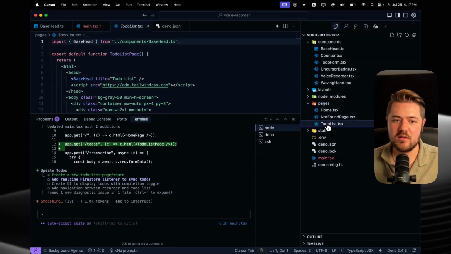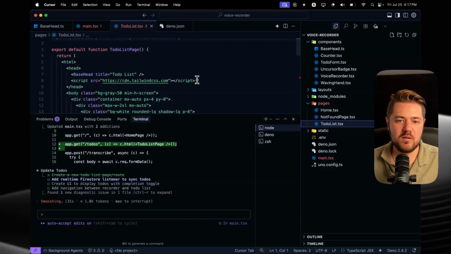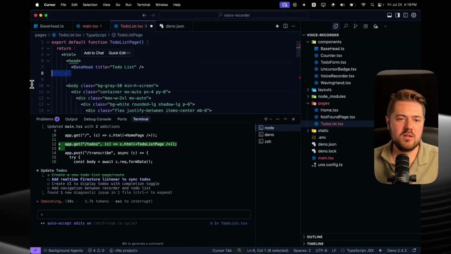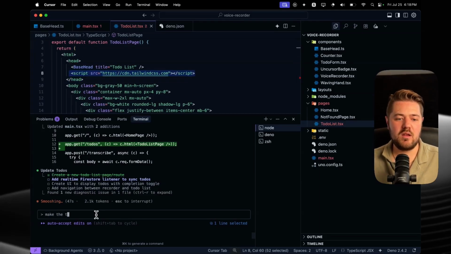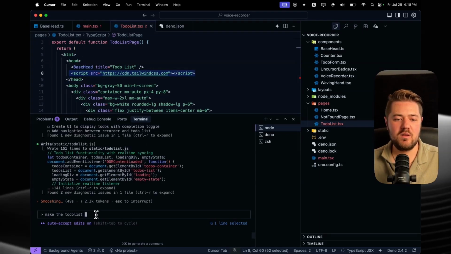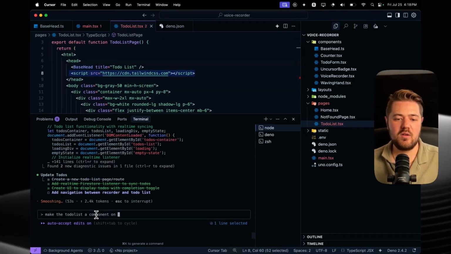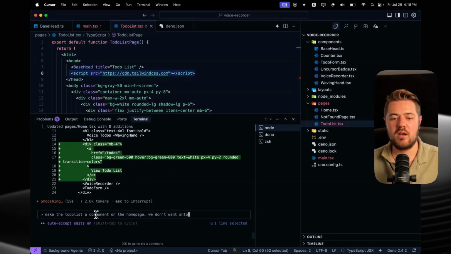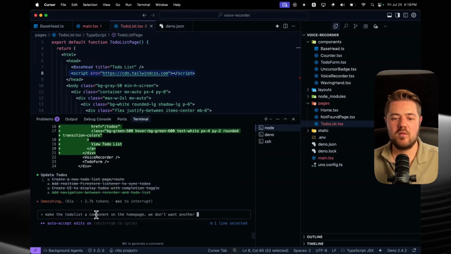Pages, to-do list. For some reason, Claude is trying to add this Tailwind CDN, which we don't need. What we'll do is say, make the to-do list a component on the home page. We don't want another route.